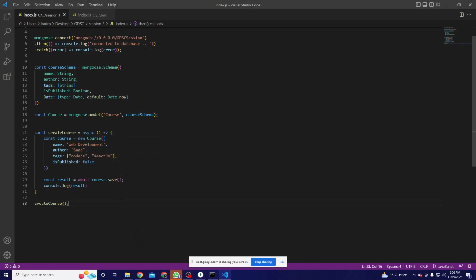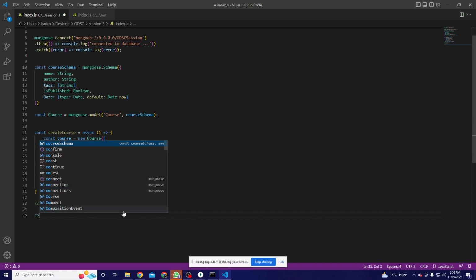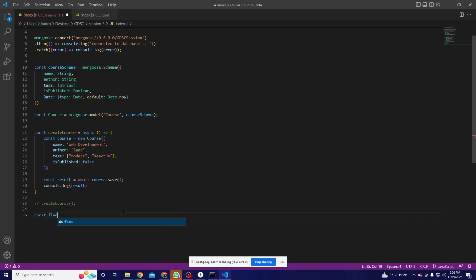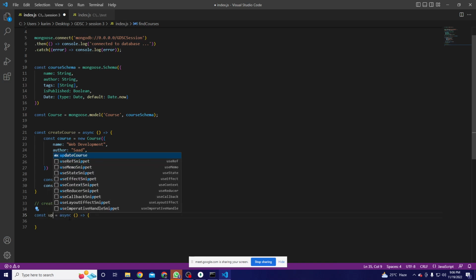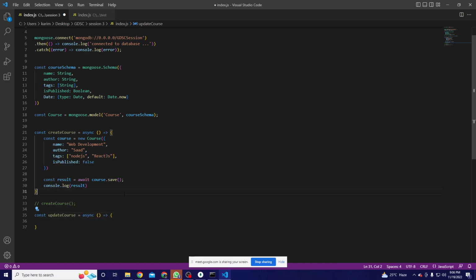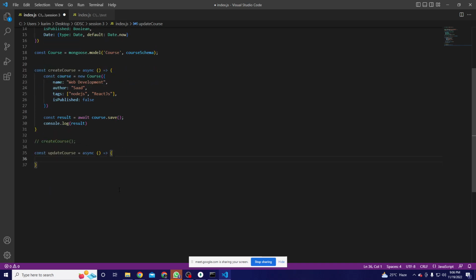So let's move on now. Let's come to the read part. How do you read objects and how do you filter objects? I'm going to comment this line out and create a new function called find courses. Actually, let's do the read and updating functionality in the same function since it'll be a lot quicker. And let's create an update course function over here.